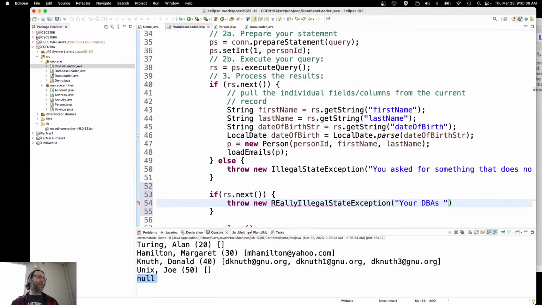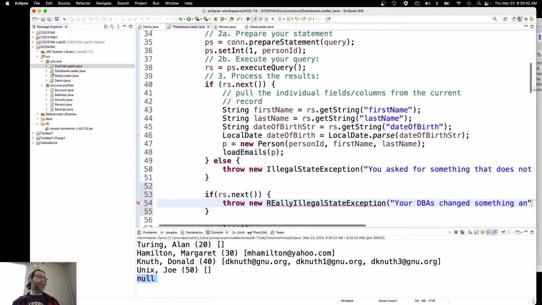Your DBAs changed something and are idiots.